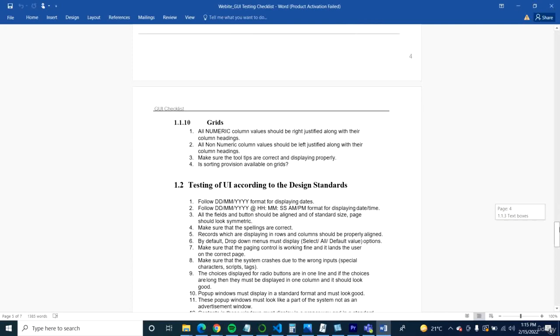And then there are some grid standards. All numeric values should be right justified, all non-numeric values should be left justified, and make sure the tooltip is displayed correctly. And then check whether a sorting provision is available on the grids.